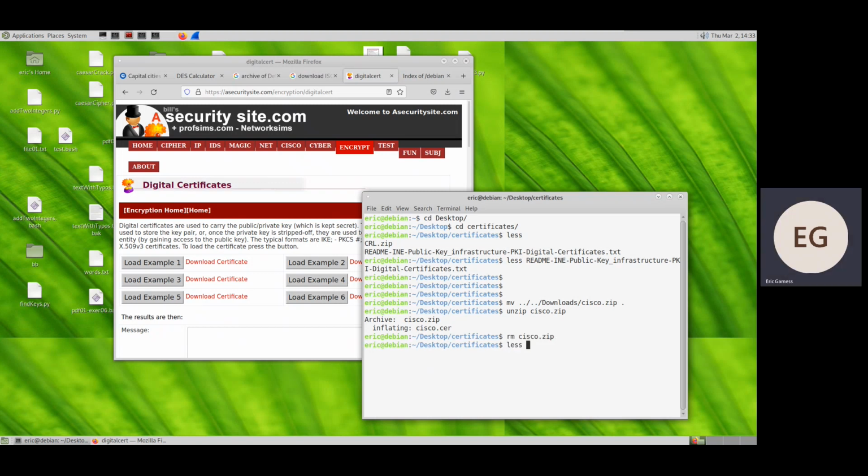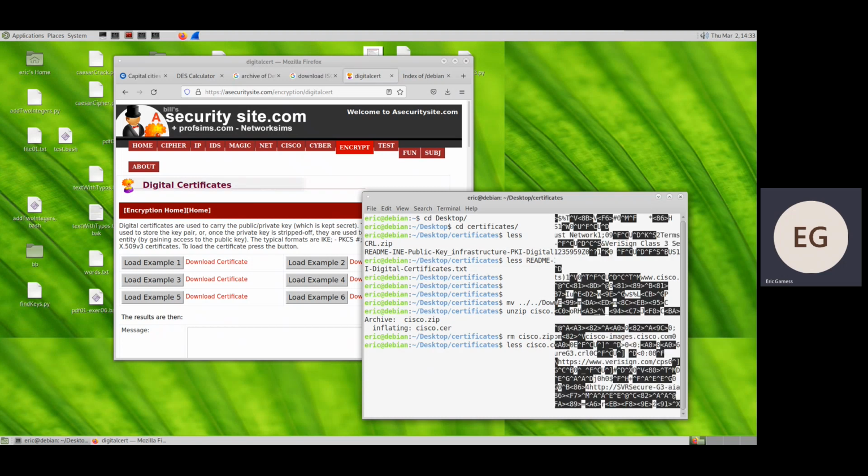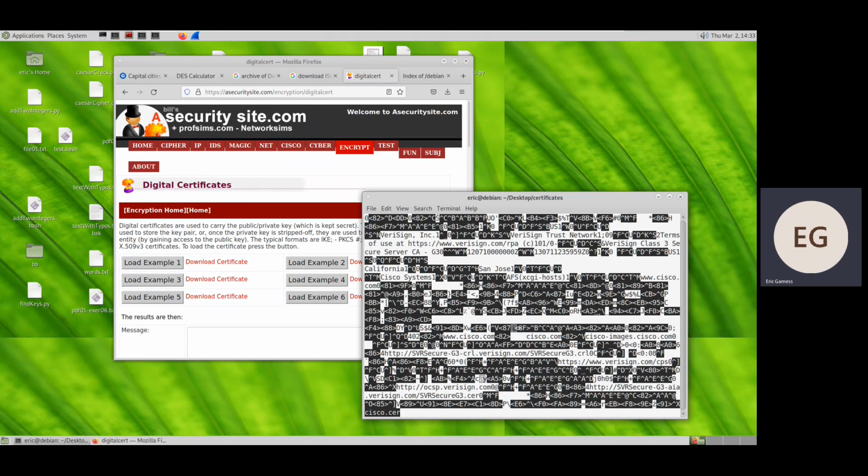I don't know which format it is in. It can be in PEM format or it can be in DER format, which is the binary format. Let me check if it is in PEM format, which is base64. Okay, as you can see, it's not in the PEM format, it's in the DER format.